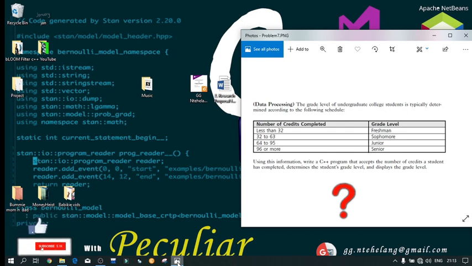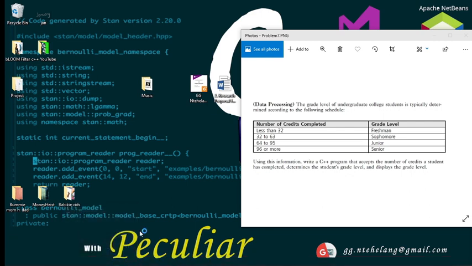It's pretty much self-explanatory. What our problem actually does is prompt the user for their credits, and then it determines the grade level of the user, looking at the credits according to the table here. So let's open our IDE and start putting our thinking onto an IDE.